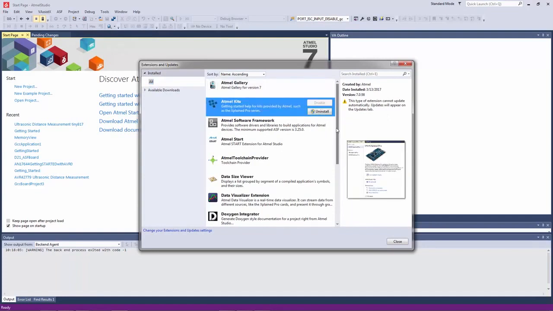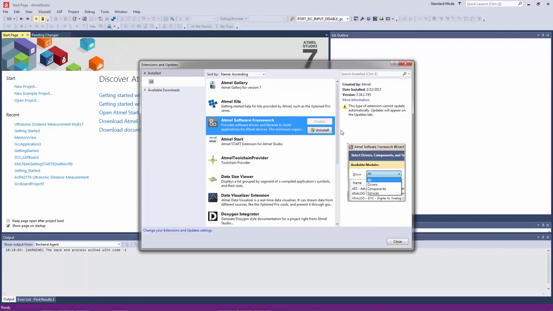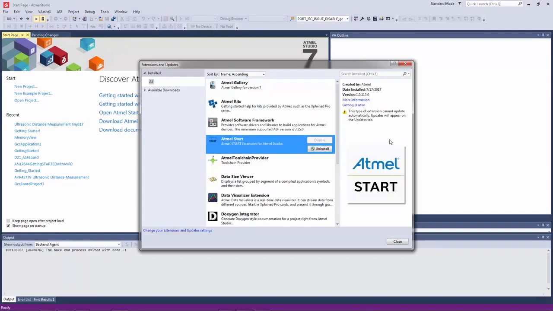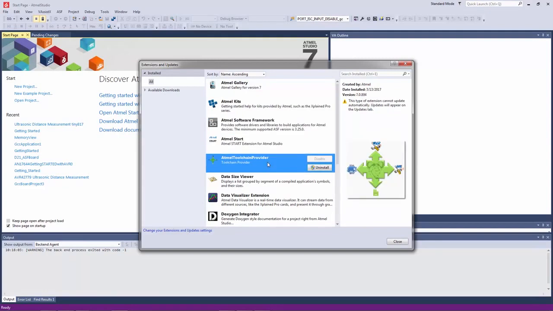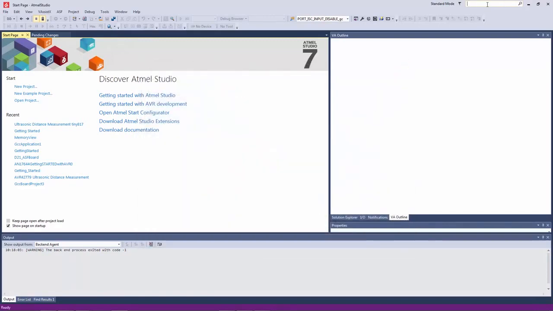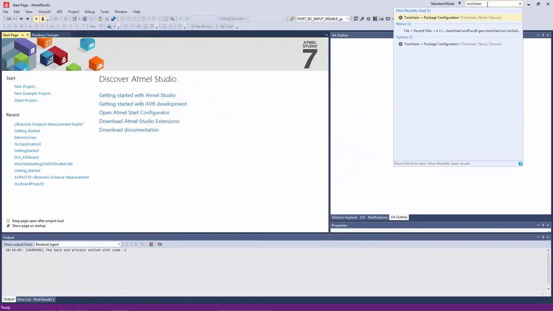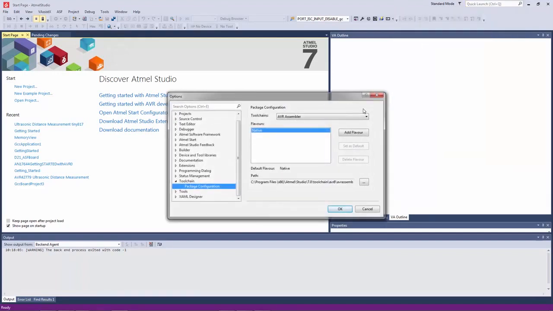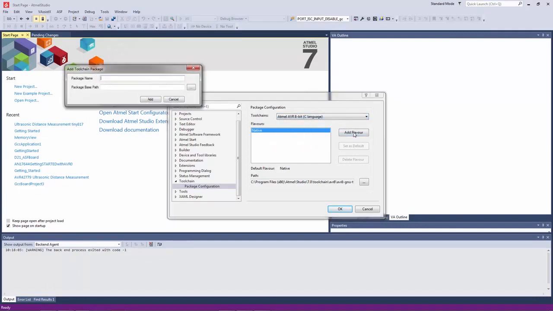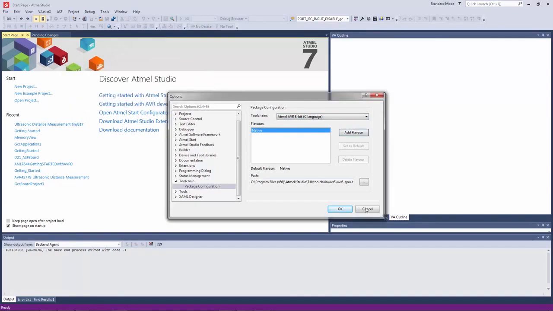Atmel Kits enables the active kit detection that we have. Atmel Software Framework is delivered as an extension, as is Atmel Start. A lot of the functionality here is covered in the Start integration video. The toolchain provider, for example, so if I just click on the package reconfiguration, this is essentially that extension. So I can see here a list of the different toolchain options, and if I want 8-bit C language, I can add a flavor to the installed toolchain.